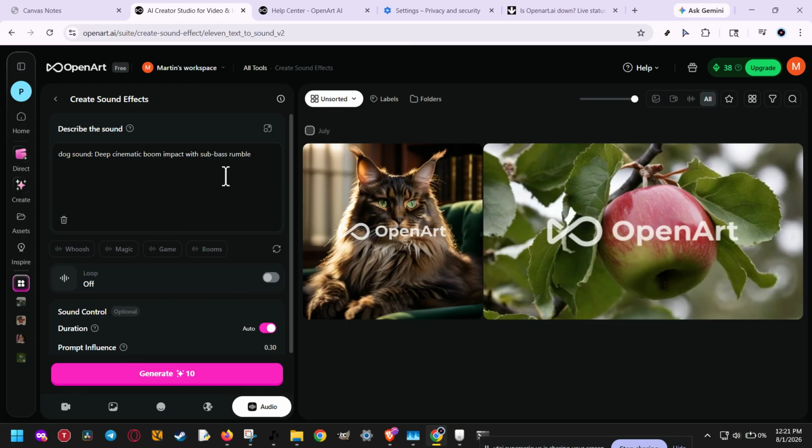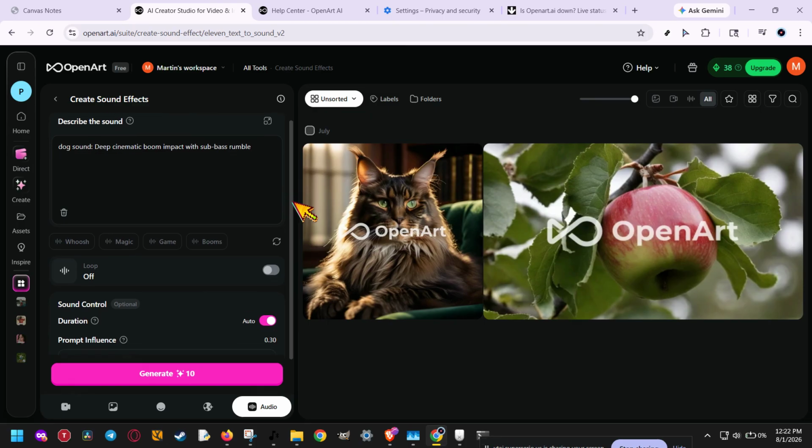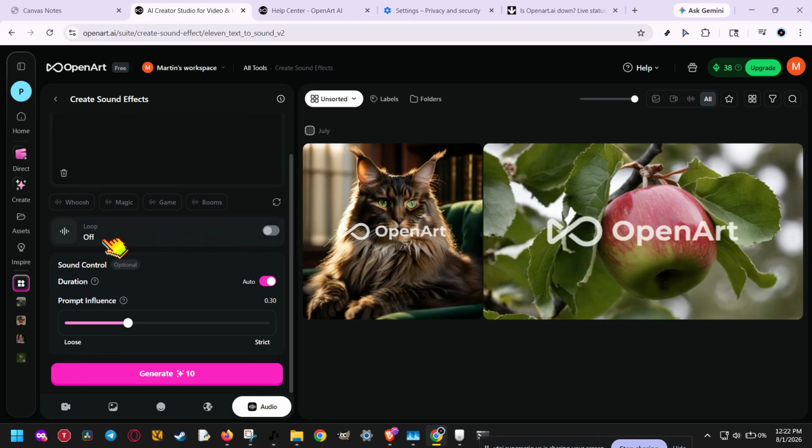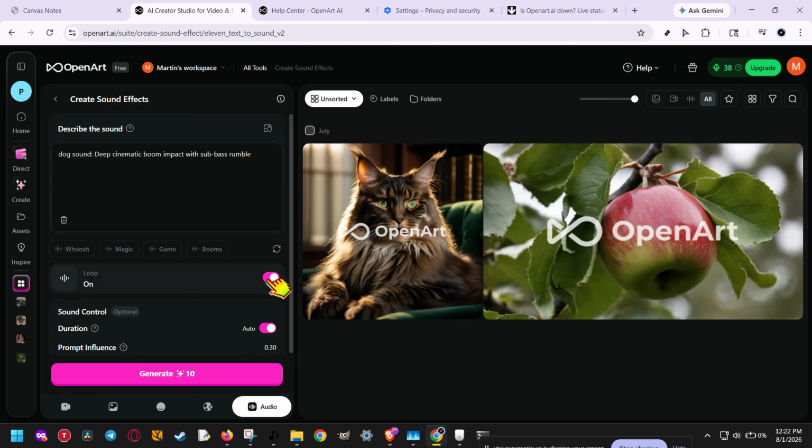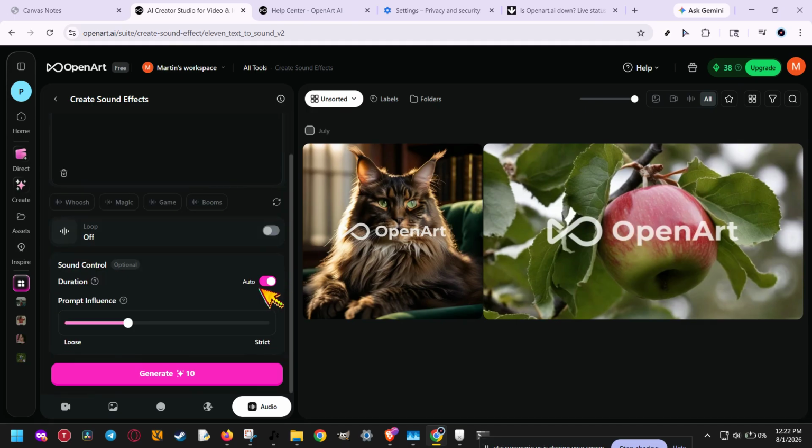If you want more control, OpenArt gives you a few settings you can adjust before generating it. You can choose an optional category tag if you want the result grouped more specifically. You can also turn loop on if you're creating ambience or background audio that should repeat smoothly. If you only want a single sound event like a door slam, footstep, or notification, keep loop off. Next, you can leave duration on auto if you want OpenArt to decide the length for you, or enter a custom duration if you need a specific audio length for your project.